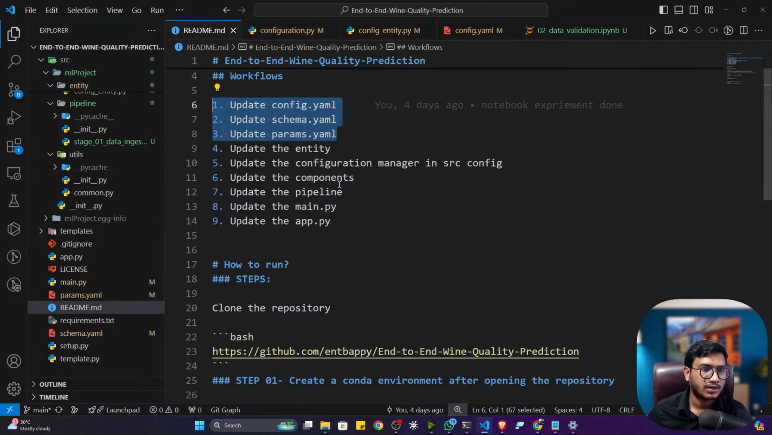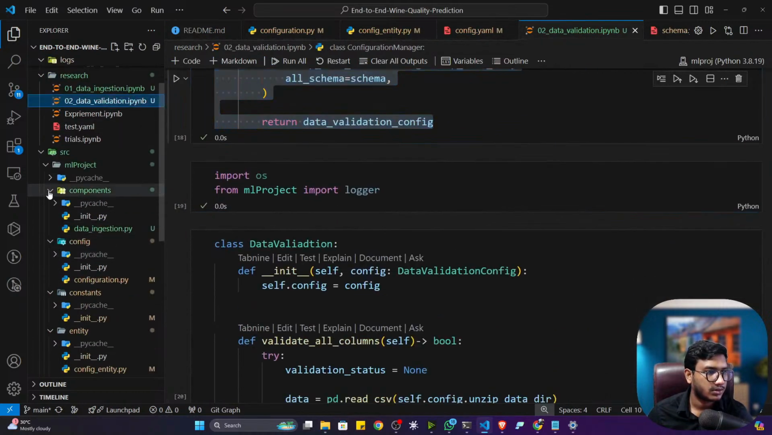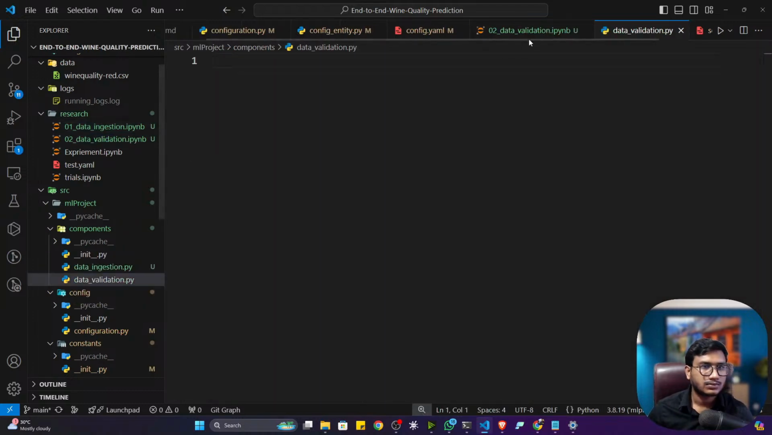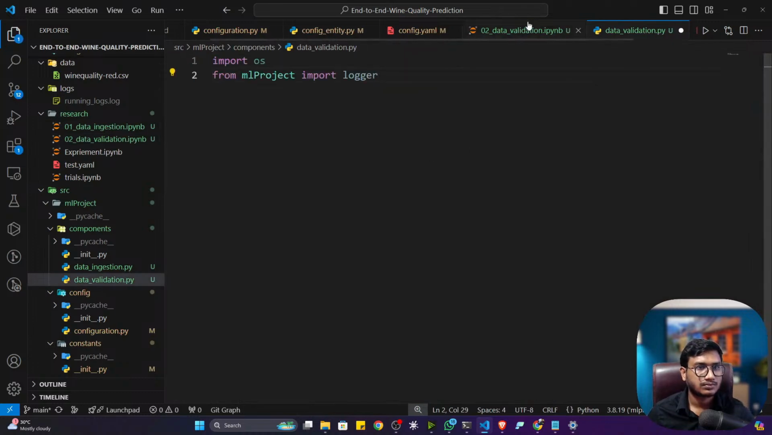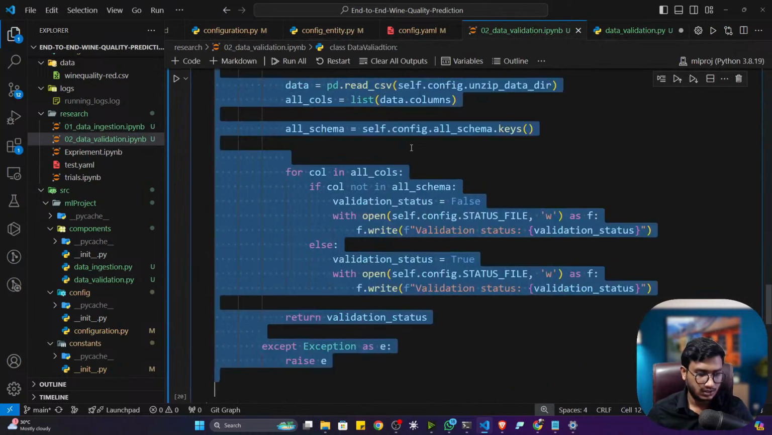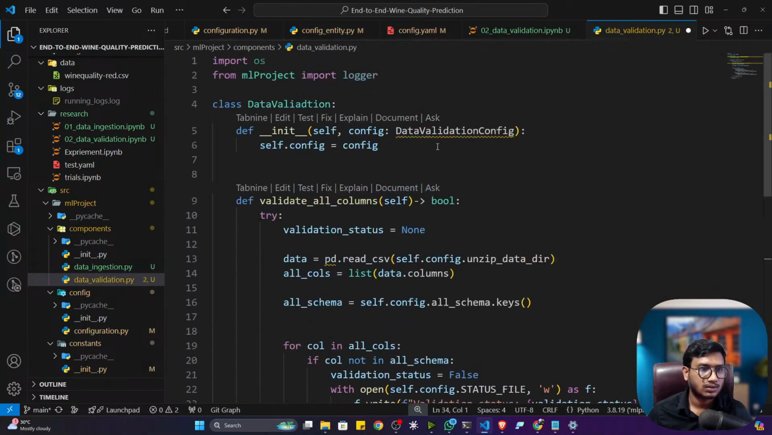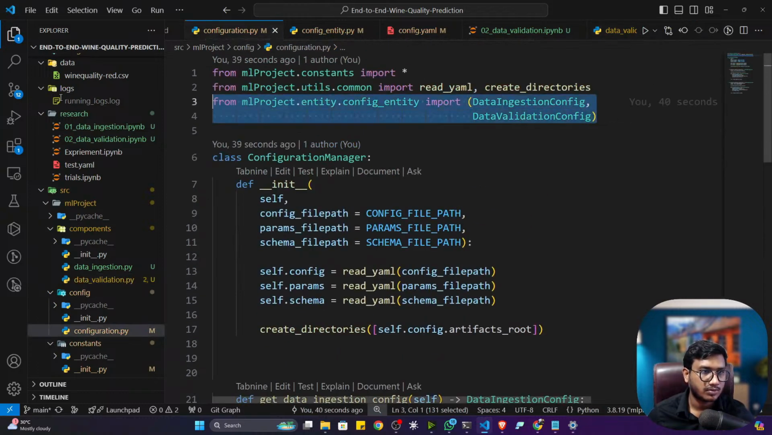Now next thing I have to create is the component. So let's create the component. I'll go to the component folder. Inside that I'm going to create a file called data_validation.py. Let me copy the component. This is my entire component. Now data validation config I have to import. So let me import it. It is available here, I can copy.